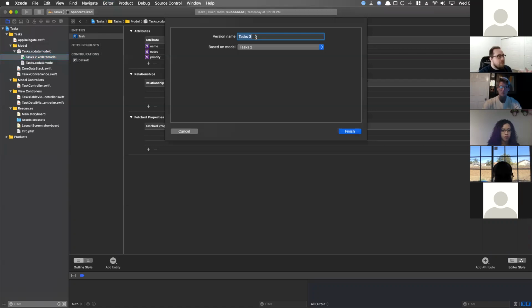And again, I'm just going to say the version name is tasks 3, and that's completely fine. But if you wanted to, you could give it some name that makes sense, like tasks with identifiers or something. And this is a little bit more interesting now, based on model, we can actually say, where do you want to start as the foundation for this new model version? Do you want it to be tasks 1 that just has the name and the notes, or do you want it to be tasks 2 that has the name, notes, and priority? And for us, we do want the priorities. So we're going to say we want it on tasks 2, but you can choose.